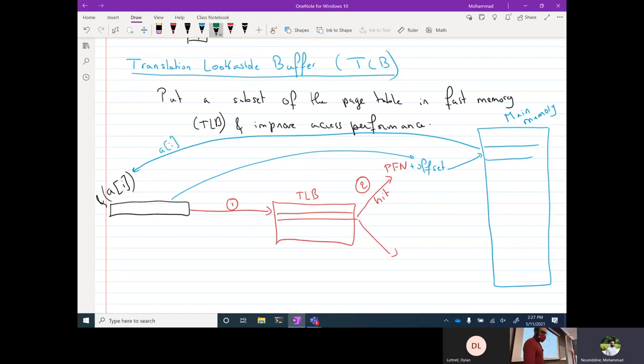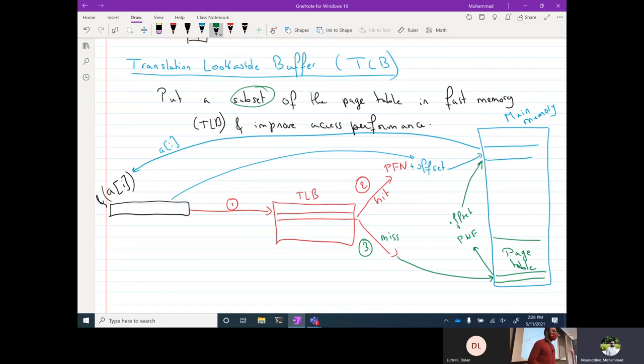Now, the other case, step three, is if we miss in the TLB. So we try to look in the cache, but we don't find the address that we're looking for. It's not there. It might be in the page table, but it's not in the cache because the cache holds a subset of the page table. So if we miss, we're going to have to go find the page table. We're going to go to the page table and get the PFN, add it to the offset, and then go to it.